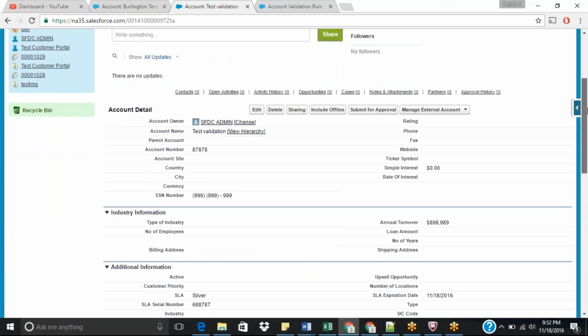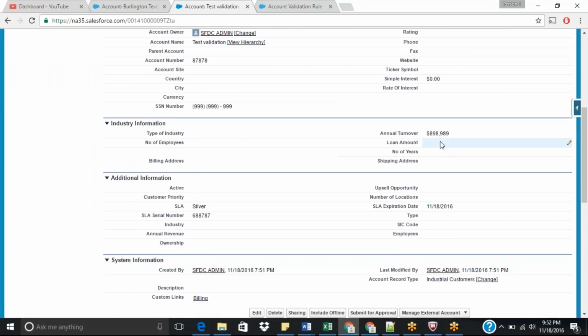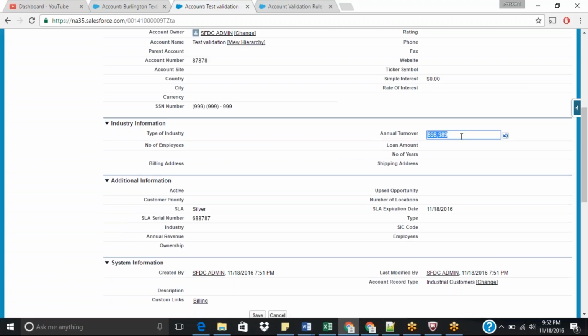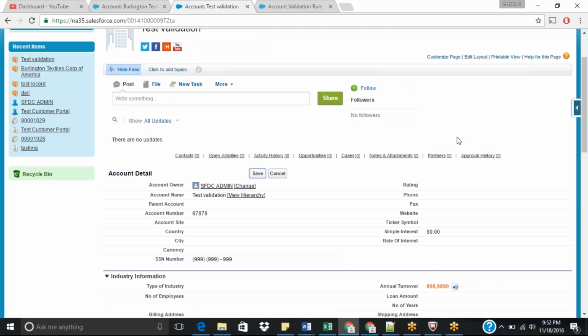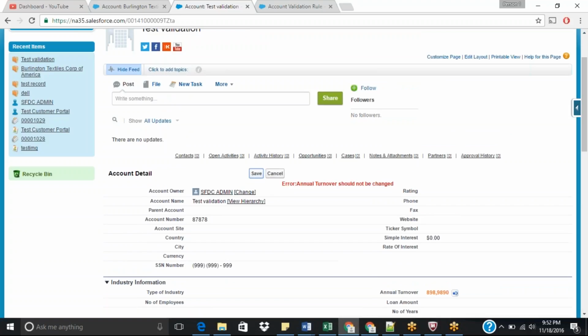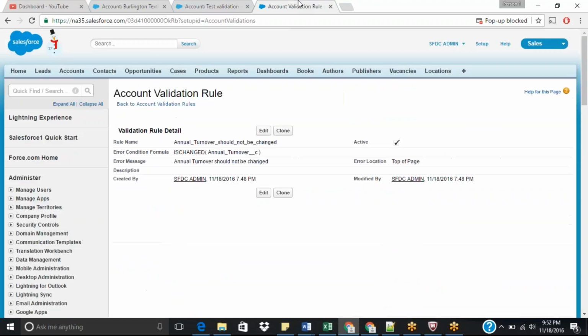The record is saved now. Okay. So we have some annual turnover here. Now I'm going to change it and save it. See, annual turnover should not be changed. So we are not able to change this field value because we have a validation rule here.